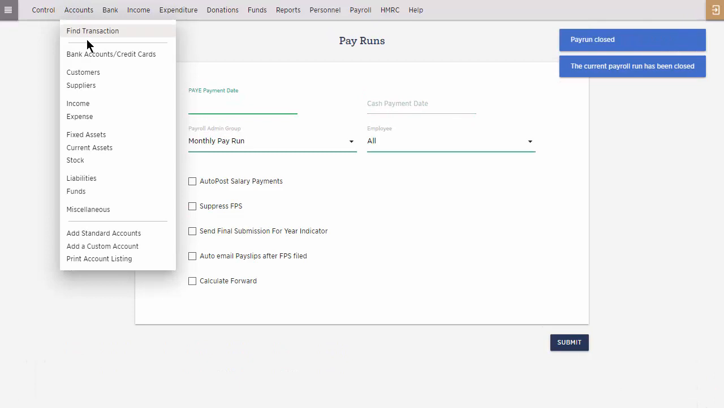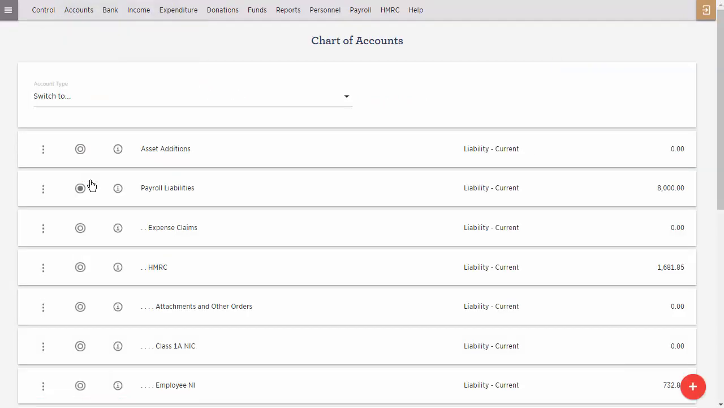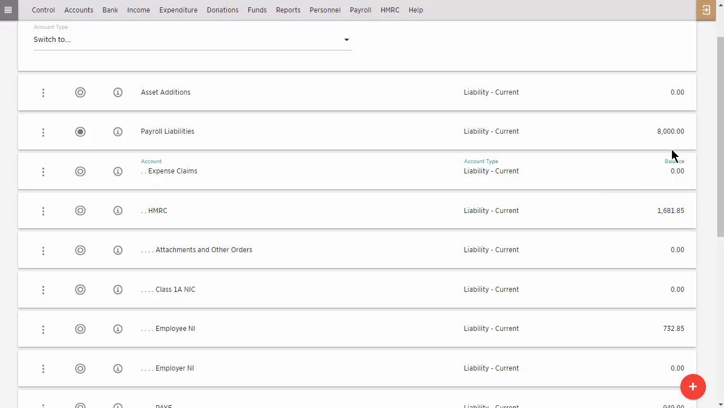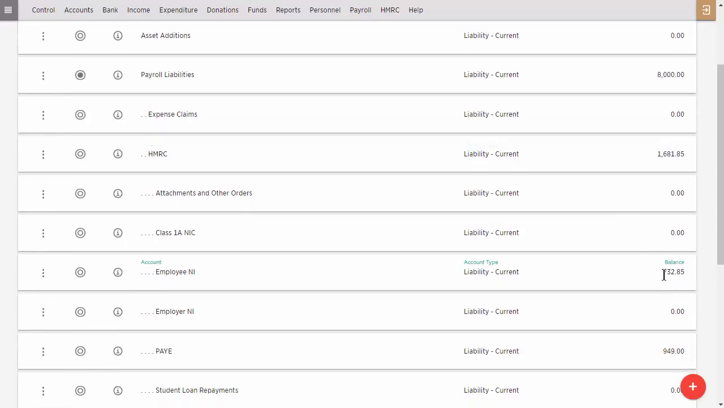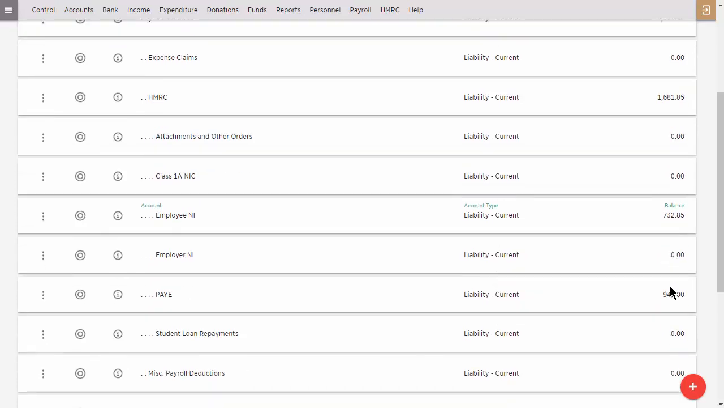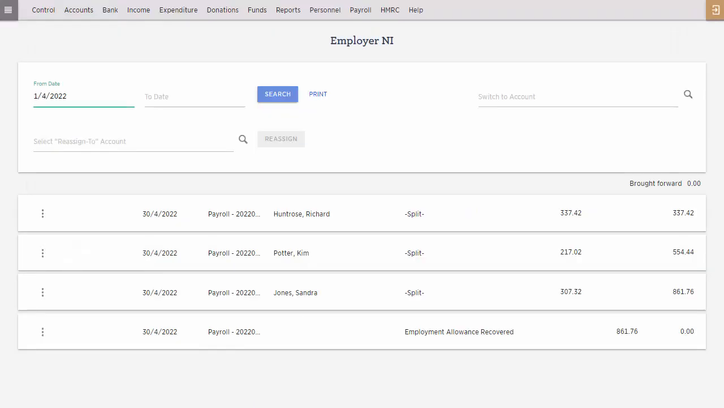If we go back and have a look at those liability accounts, what we'll see, the values have been updated. So I've now got £8,000 total indebtedness in terms of payroll liabilities, of which 1,681.85 is to HMRC, which is broken down between that which is the employee and the PAYE. As it's the beginning of the new year, there is no employer NI because this particular organisation is registered to claim employment allowance, and therefore there's a full claim and nothing due.